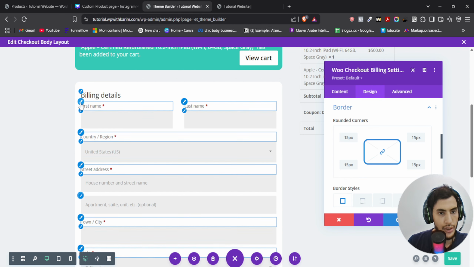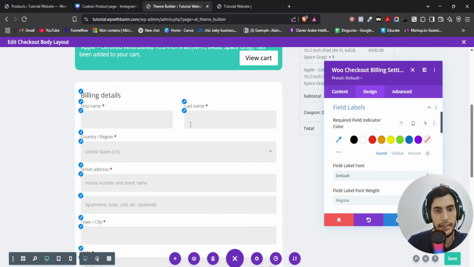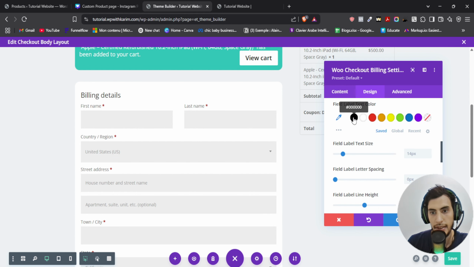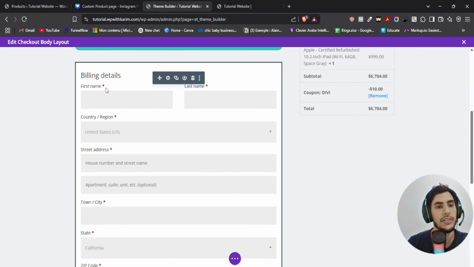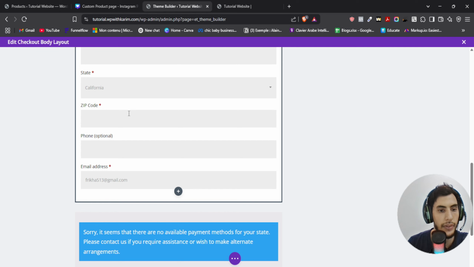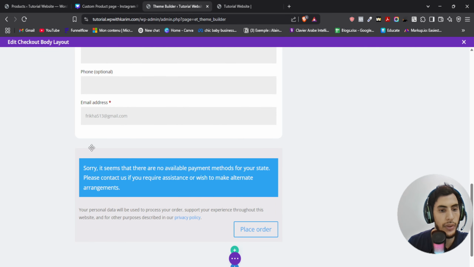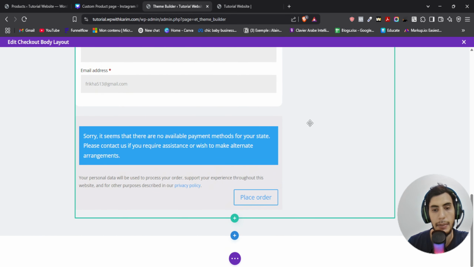And I'm just gonna change this text. It's not so visible for me. I may not see it clearly, so I'm just gonna make sure that it is black. And after we finished changing the name, I'm satisfied with this one. Okay, let's move to the next part, which is the payment.